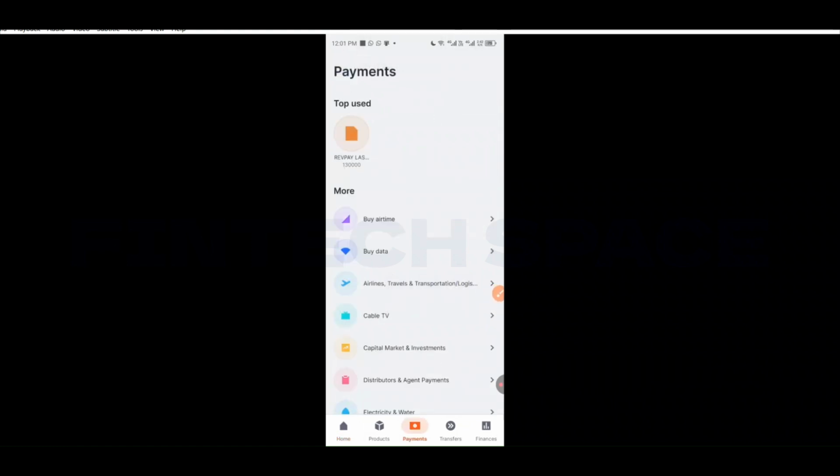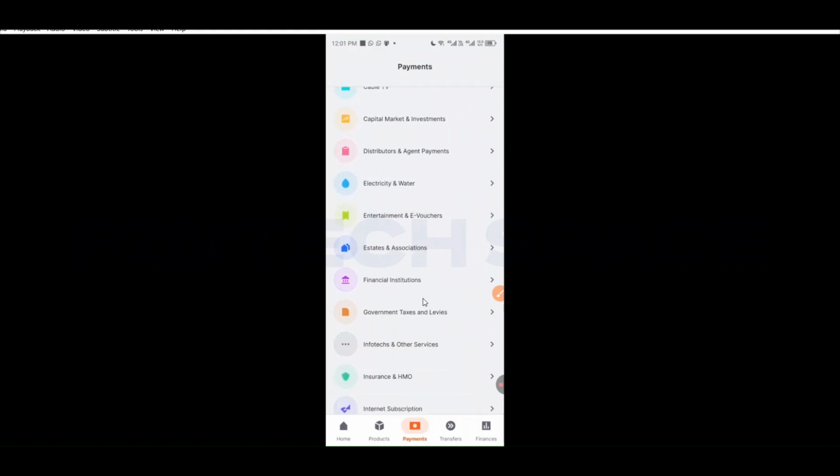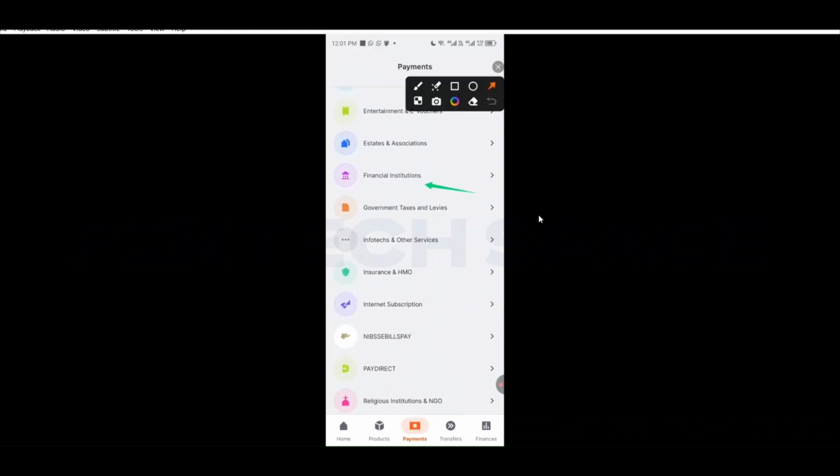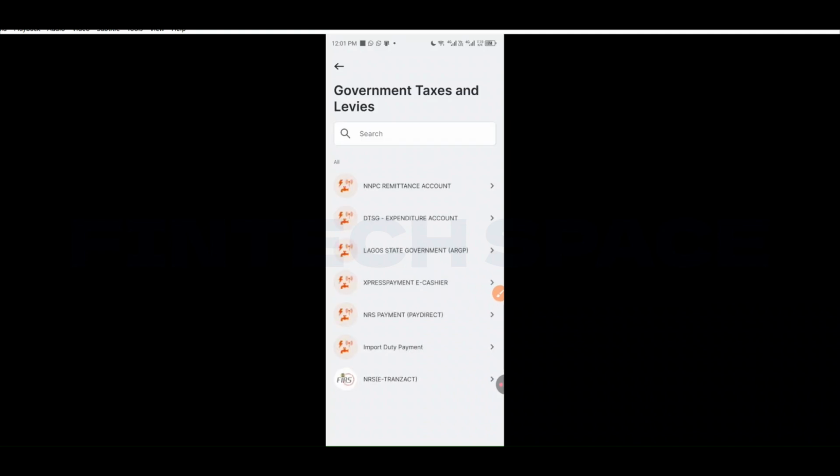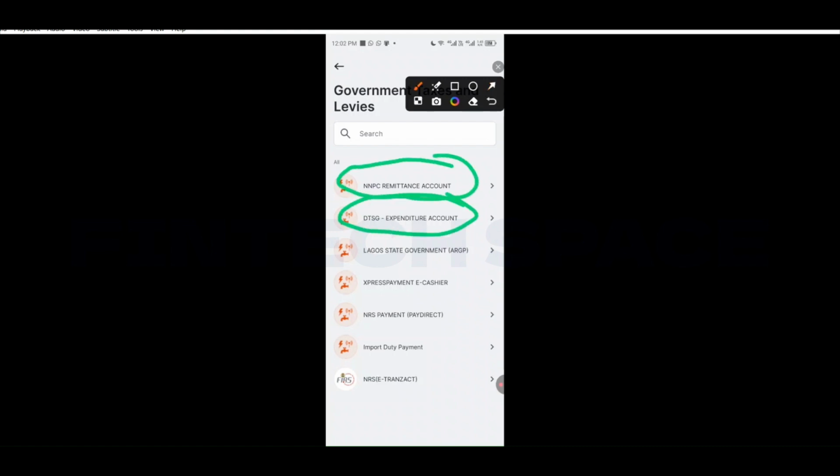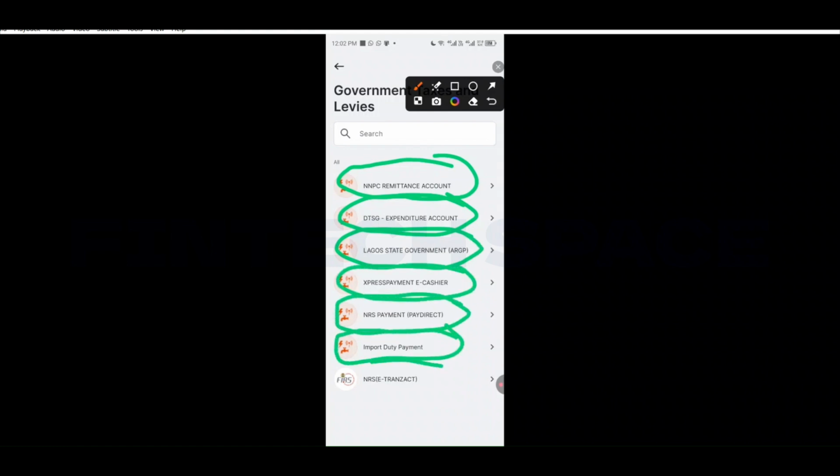So just click on payment. Once you click on payment, you will have this. Scroll down to look for government, taxes and levies. If you're also paying for others, but in this case it's for government levies and taxes, so just look for that, click on it and allow it to load. You have all of these items: NNPC remittance account, ETSG expenditure account, Lagos State Government, express payment, e-cashier, NRS payment, direct import duty payment, and then the NRS e-transact. So those are the items currently on the page.